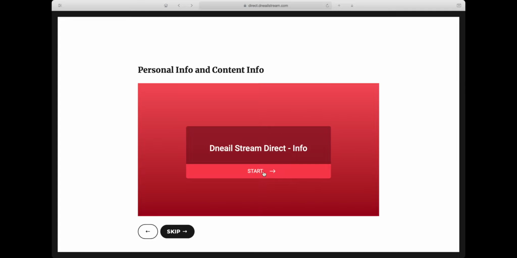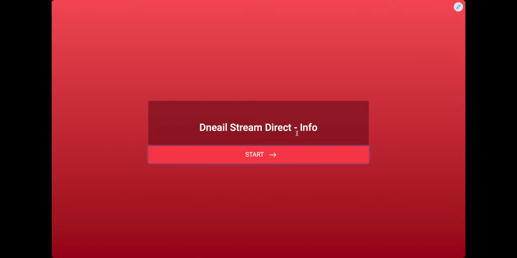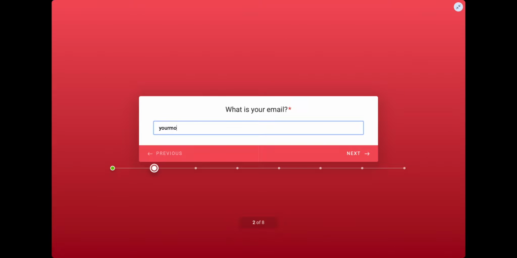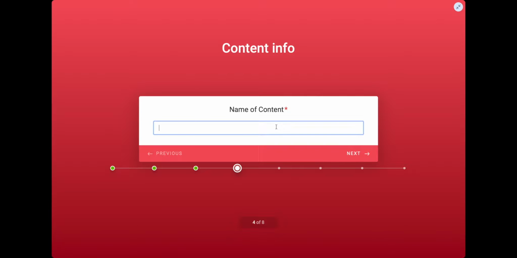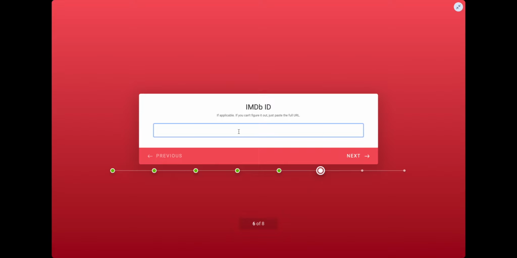The first step is to enter some personal and content info. Enter your name, email, and create a 6-digit code. Remember this code as it will be used to link your content with other steps. Then enter your content title, give us a description, enter an IMDb ID, and YouTube trailer link.